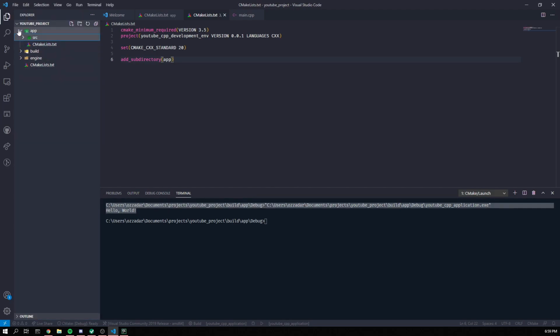So that configured our application. Now what we want to do is build the engine library, right? So we're going to do something very similar to begin with. We're going to create the CMake file for that directory, which is a little bit more complicated than the other one. So we're going to create another new file, CMakeLists.txt.